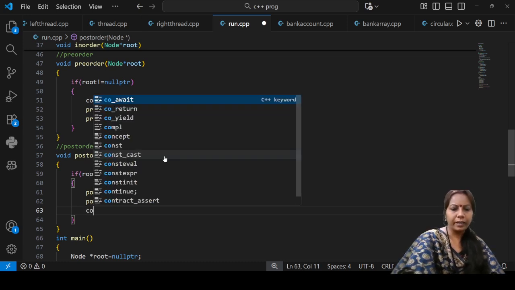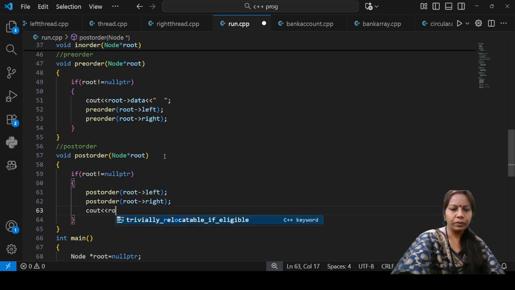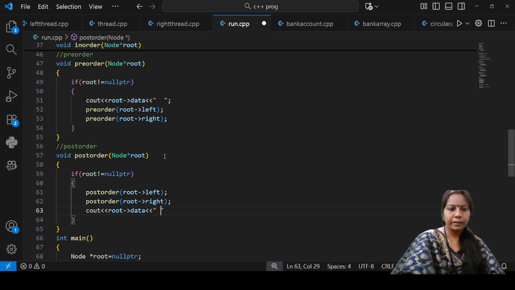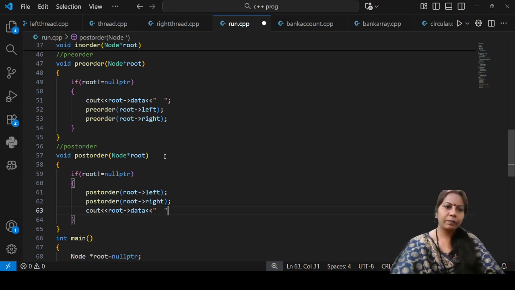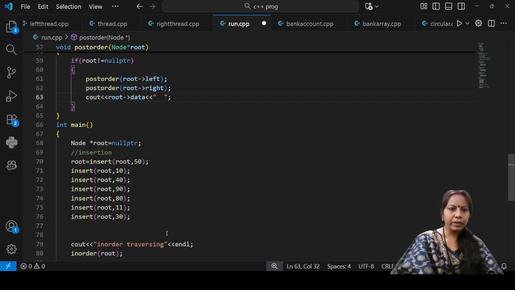So simple, here I use a cout, and here the root, this will point to your data, and I need a space among them. So simple, here I use a space. Now terminate this. Okay, now inside the main, left, right, and root. Okay, this is about post order traversing.